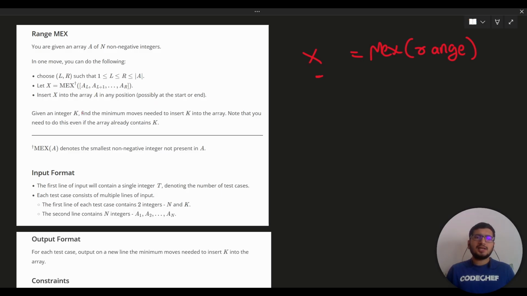Now given an integer k, we need to find the minimum moves needed to insert k into the array. Note that you need to do this even if the array already contains k. MEX, as we have discussed, is the smallest non-negative integer not present in A.